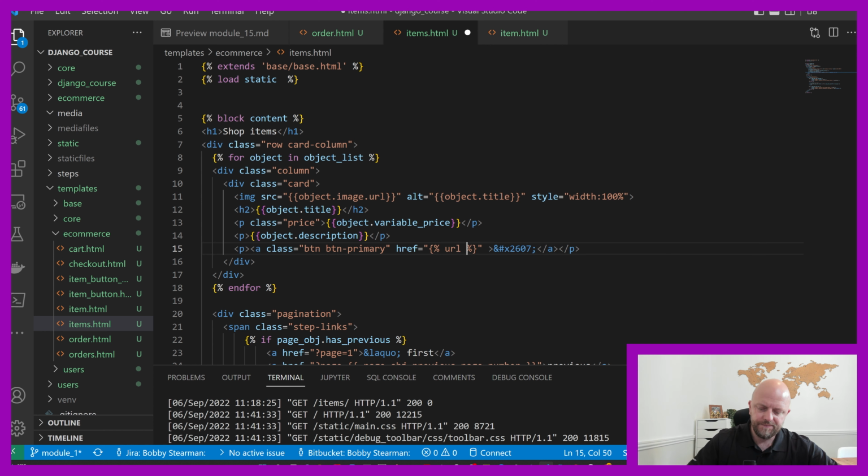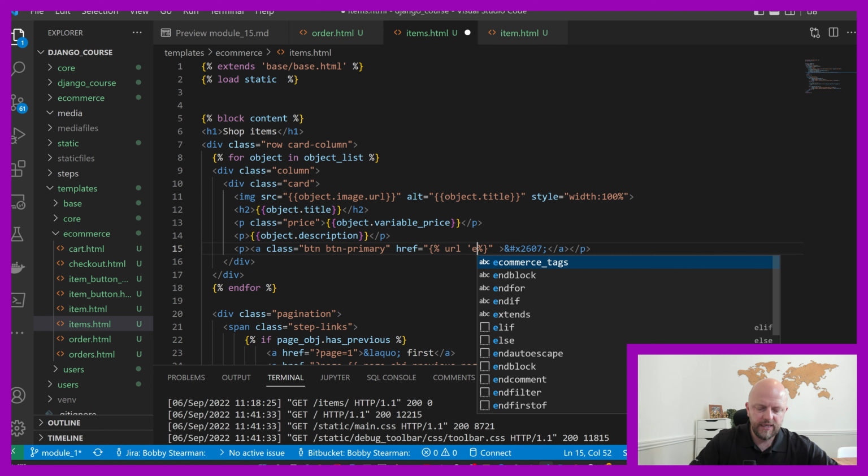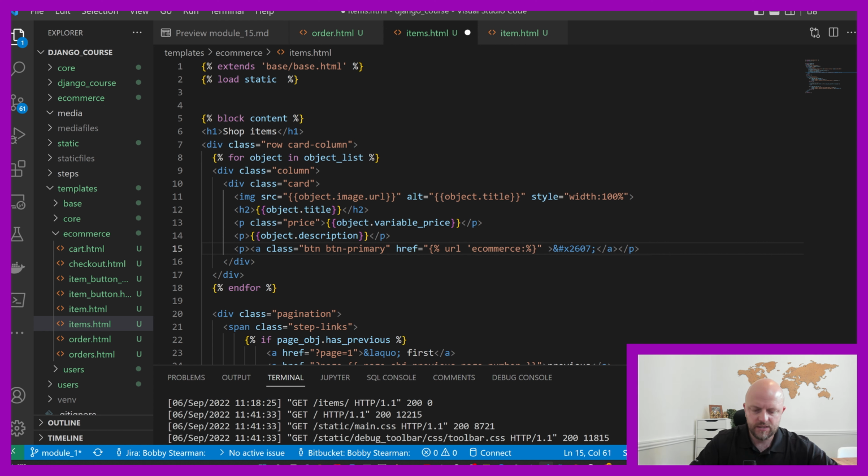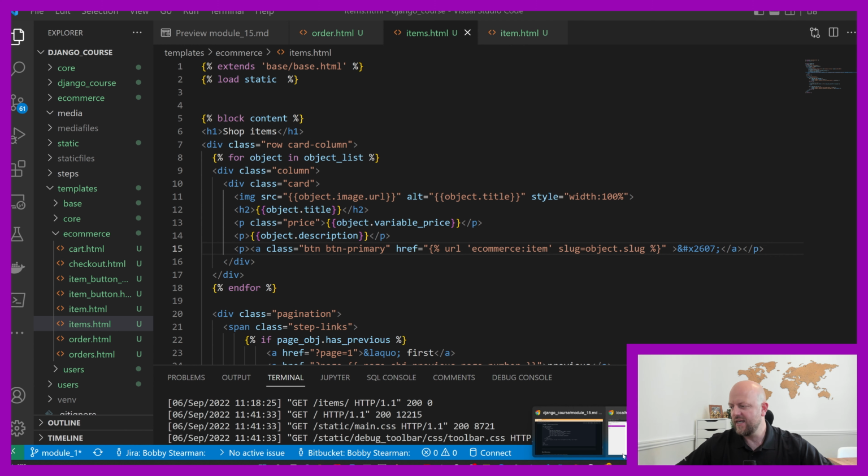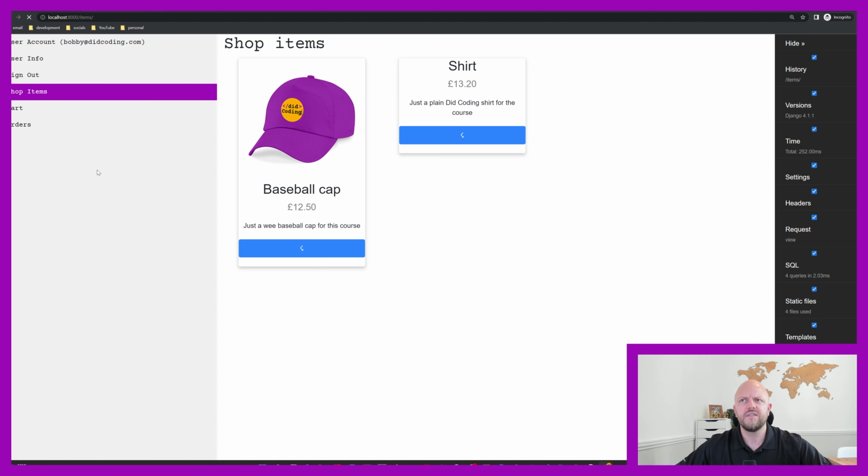You can go URL, and it's e-commerce item. Remember, that's the name of the URL. And then you put slug equals object dot slug. Okay, and we're basically constructing a URL from the URL tag, from the name of the URL that we want to call and the slug of this particular object. That is the syntax that you must use. And hopefully I've got that right. It should. Yeah, there you go.